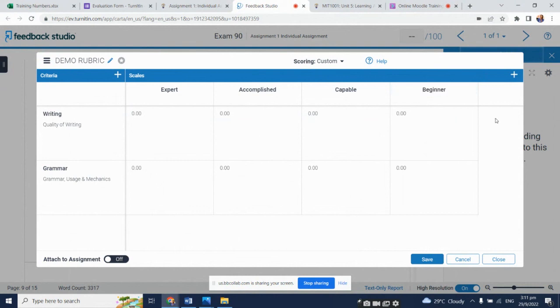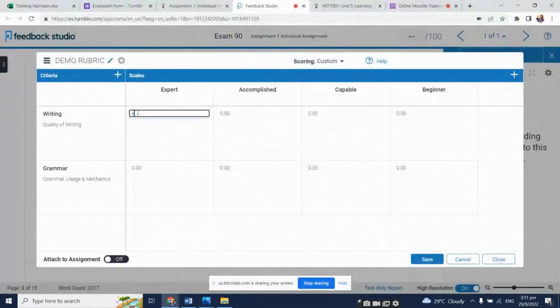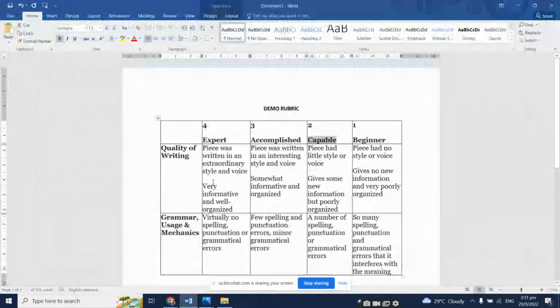Then for each, you'd realize that we can enter numeric values. So it's 4, 3, 2, 1. I'm just going to quickly enter that for each scale. So evidently, this assignment will be marked out of 4 marks. Good. And now we're going to enter the description for each.